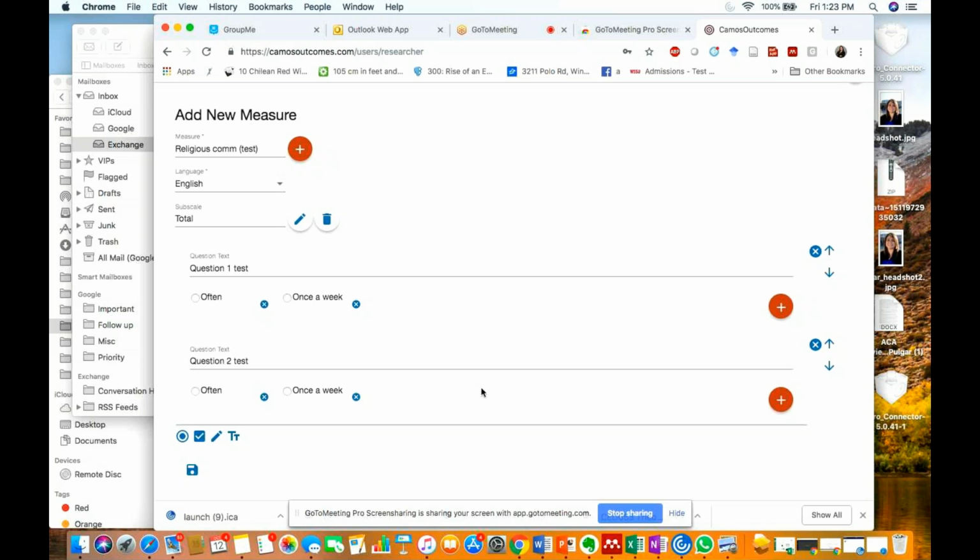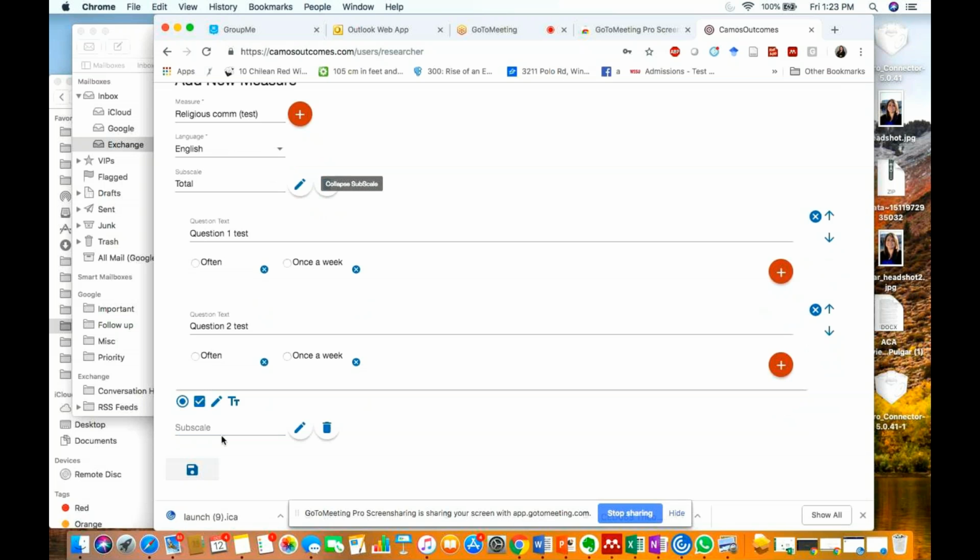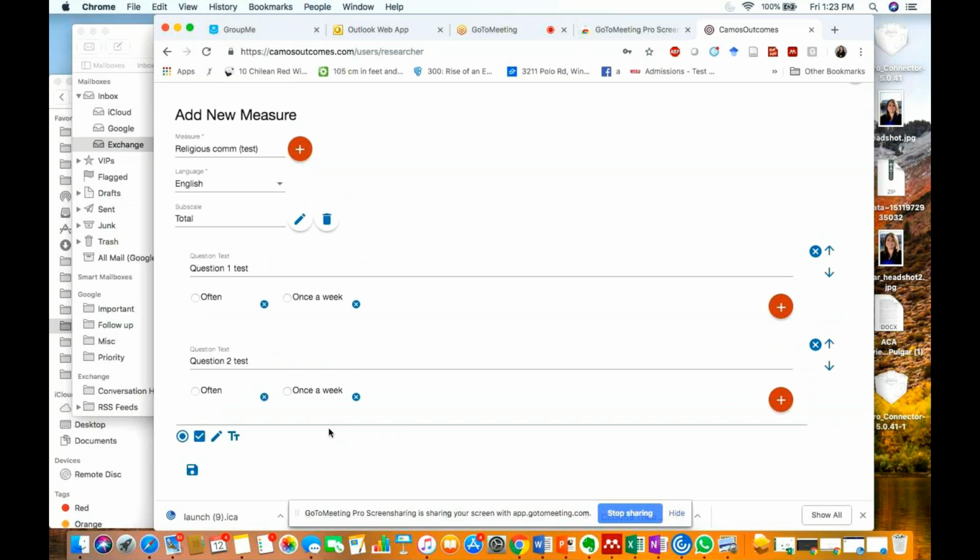Like most of the rest of the question types will be pretty similar. To add another subscale, if you ever need to do that, you hit the plus button up by the measure name at the very top there. Hit that, and that'll add a new subscale. And then you can just delete that subscale by hitting the trash button next to it, and that'll delete it.